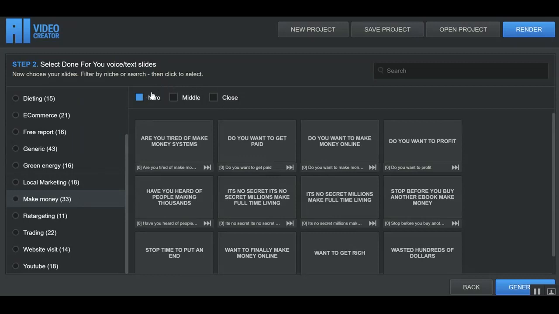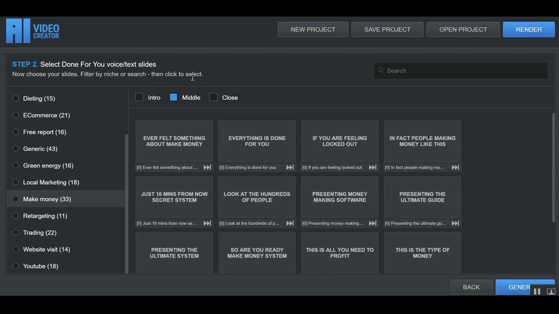So the idea here is that slides typically need some kind of structure. Your video should have a structure, and the introduction should typically say something like a question such as, do you want to make money online, or do you want to profit with video? The middle will then talk about features. For example, here's how the system works, look at the results that people are getting right now. It's as easy as step 1, step 2, step 3.